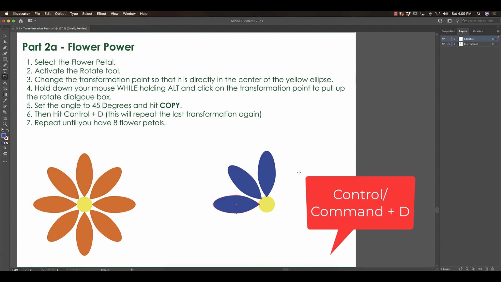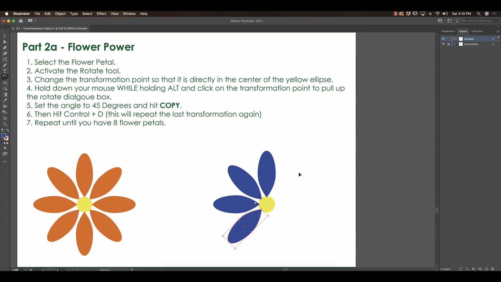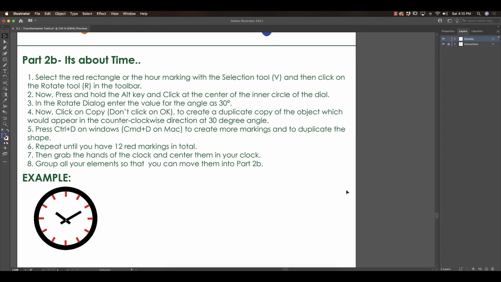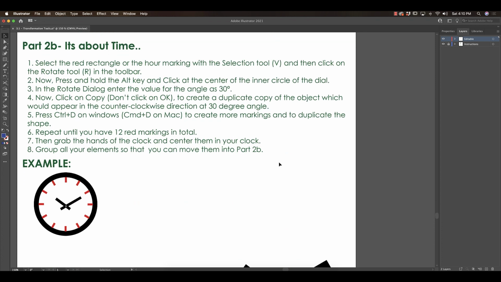If I hit it, it'll just repeat the last step I did exactly. So 45-degree copy again and again until I have all 8 petals. That's how quick it can be to make something look really precise and even. You're going to end up doing that for the flowers and then building a clock.